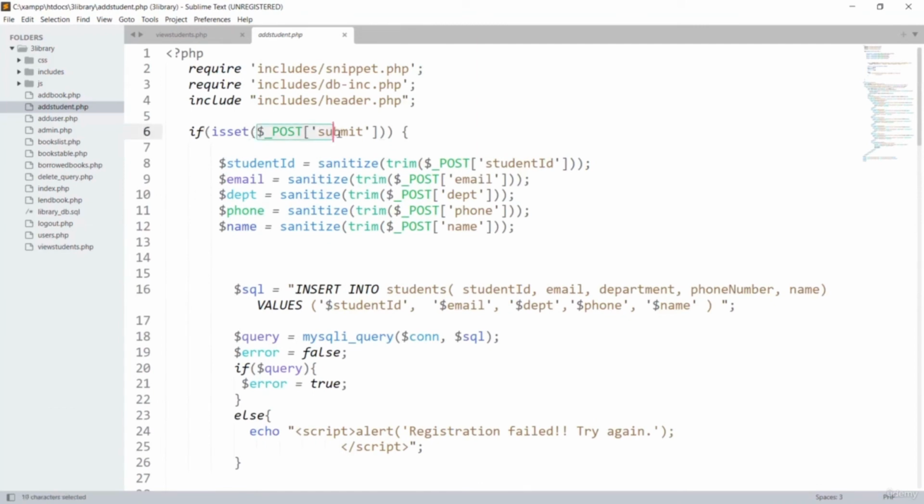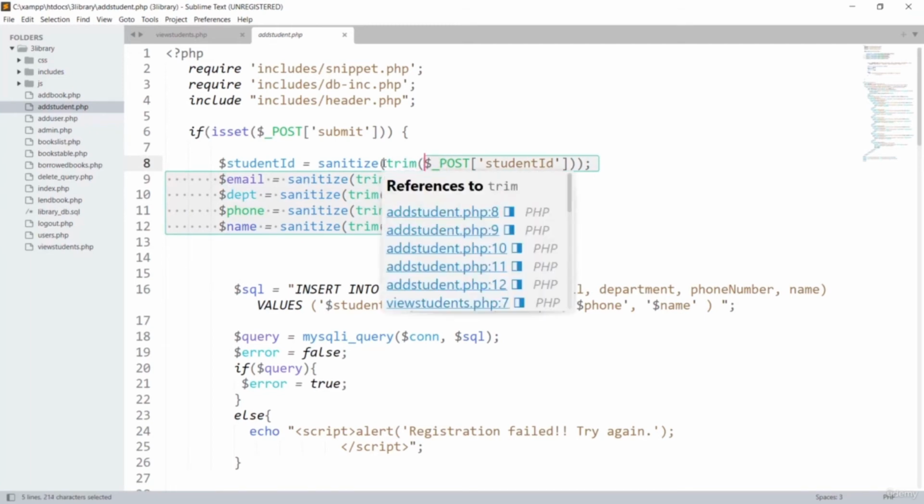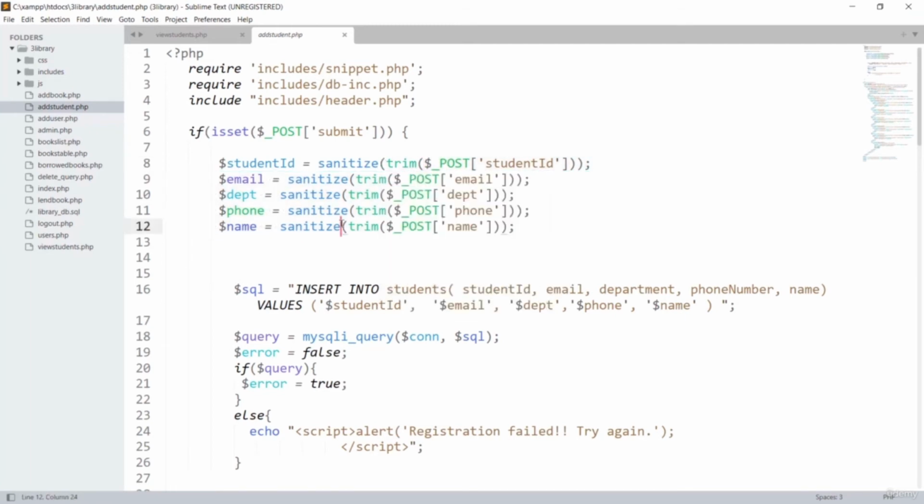So the method for the form is post, and I have used the isset function to check whether the submit contains null or not null. After that I have used the trim function on all the post variables of the form to remove the extra spaces, and after that I have also used the sanitize function to remove the illegal characters from the input string. And after that these are all stored in the PHP variables. So the student ID is stored in the PHP variable student ID, the email in the email variable, the department variable, phone, and the name variable.